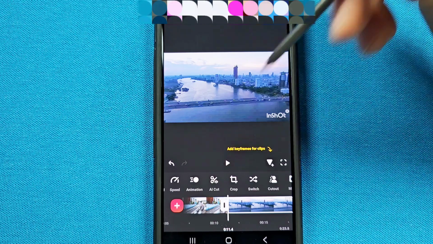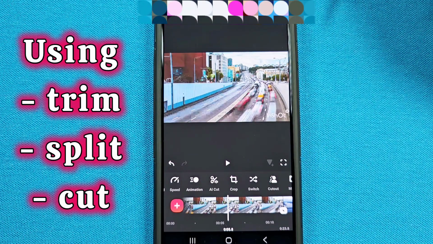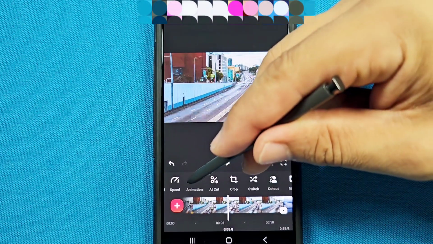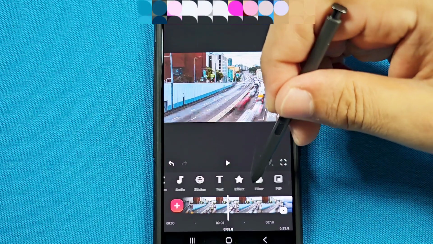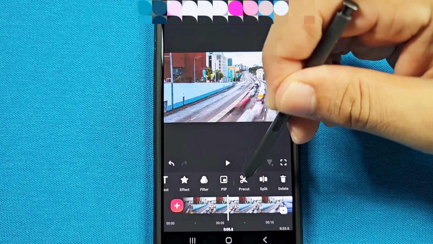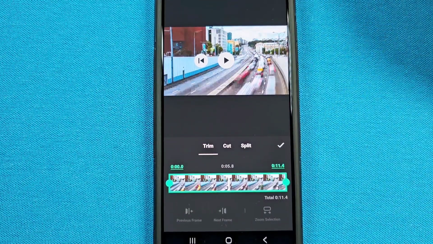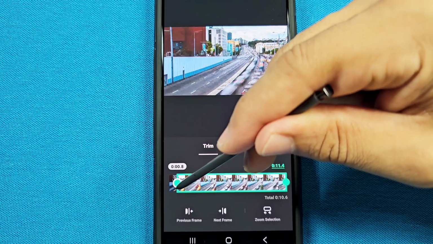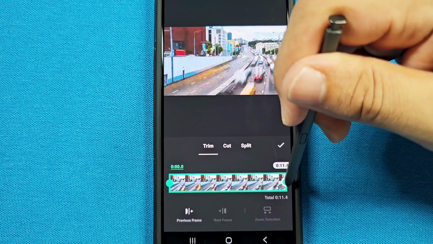So now with all that said and done, let's say we want to start to use the trim tool, the split tool, and the cut tool. These tools all work in sync. If you head over to the very start here, you will notice that there is a pre-cut option right here. This pre-cut option would take you to this section where you can trim that specific video by pulling on the edges. That's going to trim the beginning or the end of that video clip.